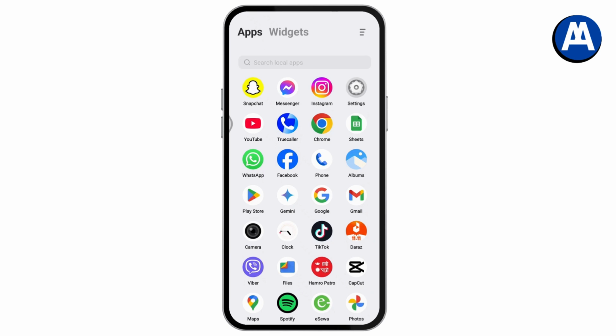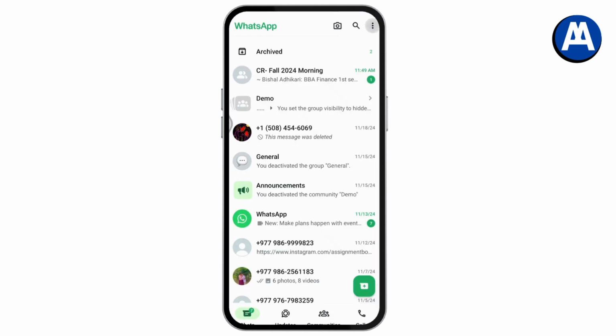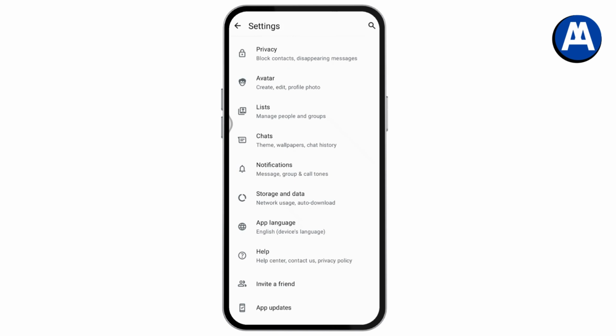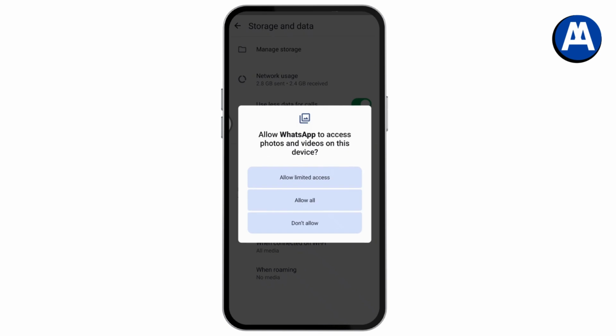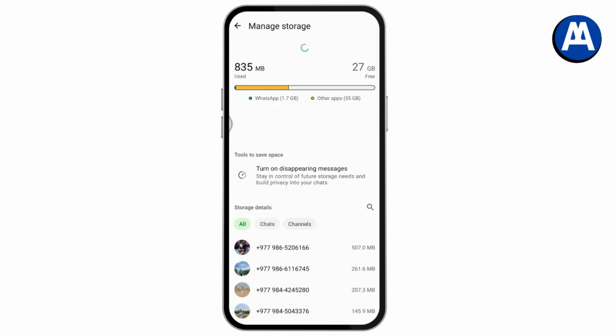After that, what you can do is open up your WhatsApp and go with the upper right, which has that three dots icon. Go with settings. Under settings, you can scroll down, go with storage and data. And here you need to go with manage storage, which is on the upper side, and go with allow and allow. Now here you will have this kind of interface, right?